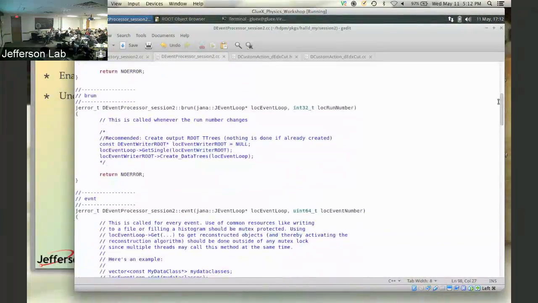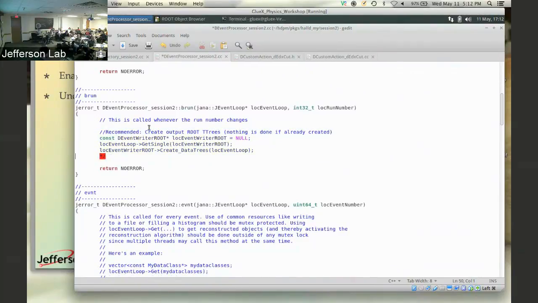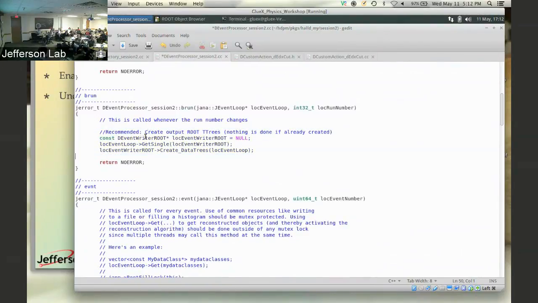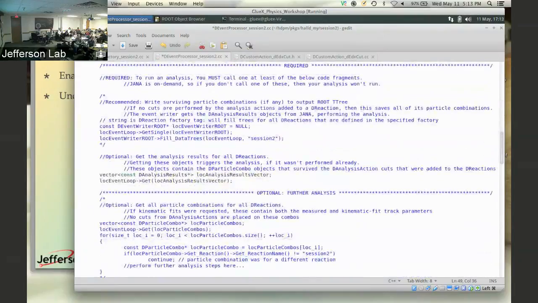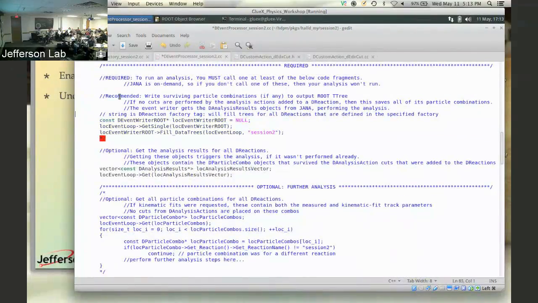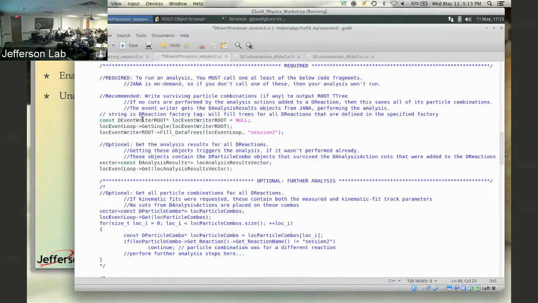I need to go to the top here, B run. This section of code is run every time a new run is started. The first time this happens, it gets the event writer root from Jana, and it creates the data trees. If you're running over two different runs for some reason, it won't create it the second time. So it'll create the trees, and then we need to tell Jana to write. That'll fill the trees. In fact, we can get rid of this code entirely now.